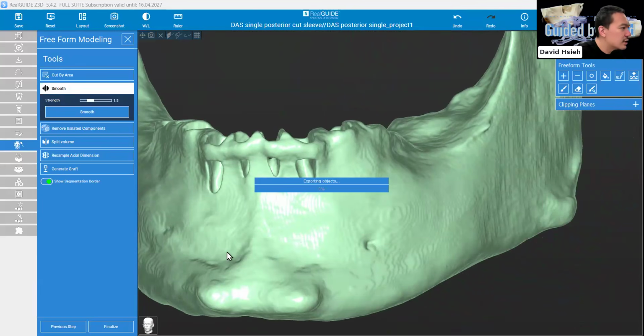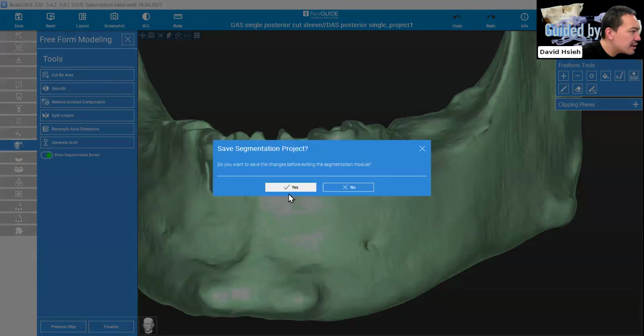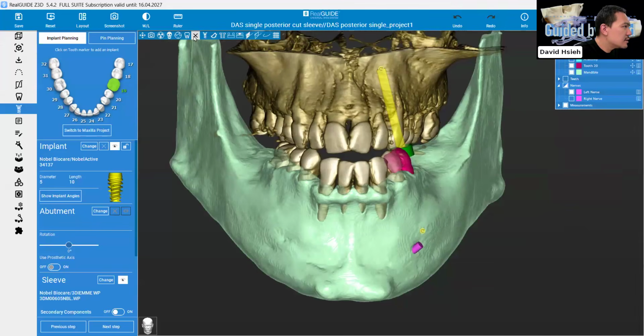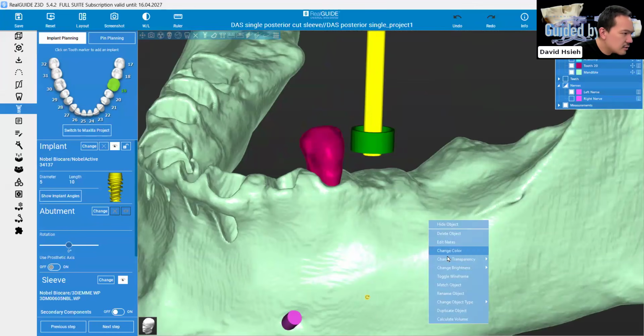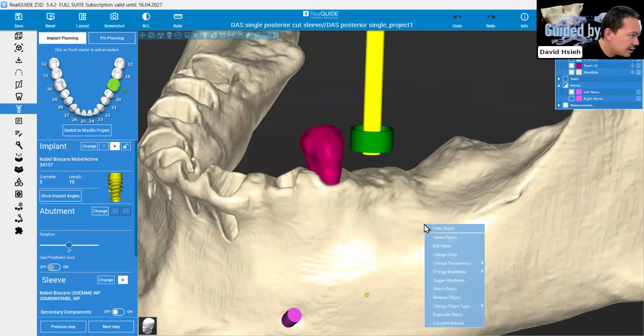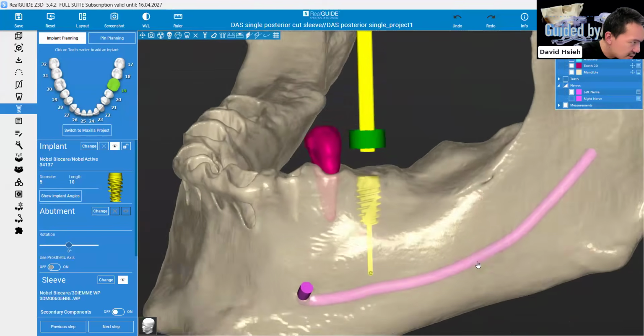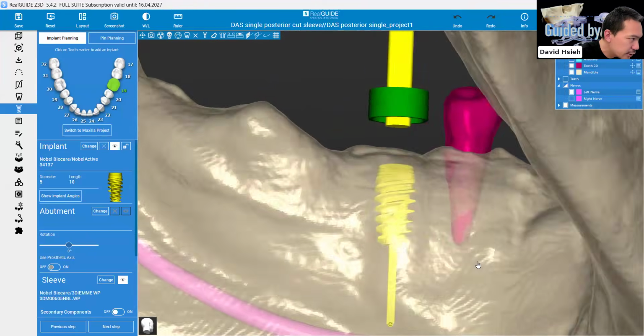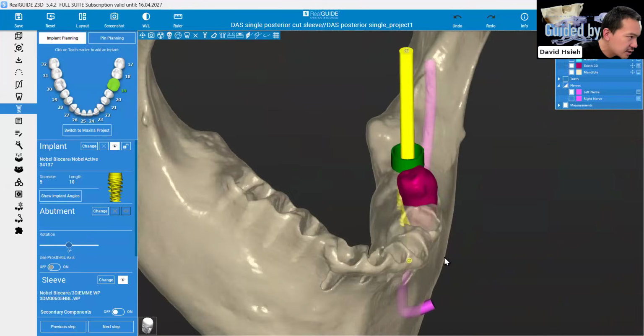Now we just go back to the software and we save the segmentation. And here we are back again. Now, we turn this off. We can change the color to whatever you like, and then you can toggle the transparency. Now you can see how the implant looks relative to the bone.